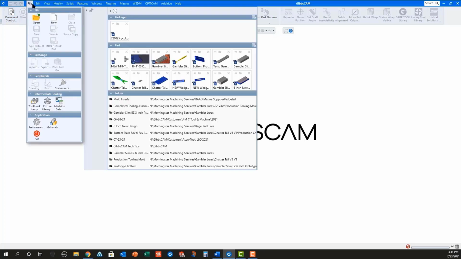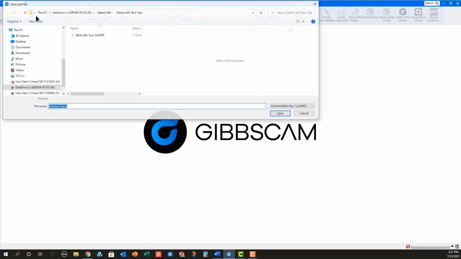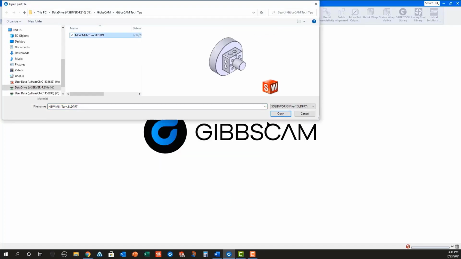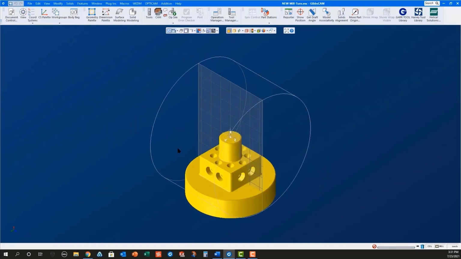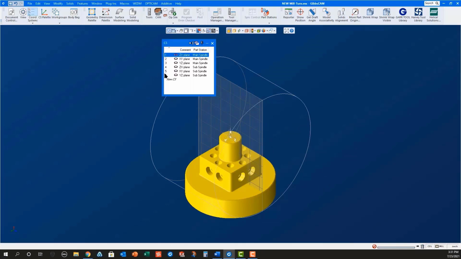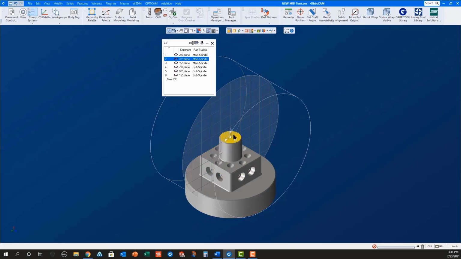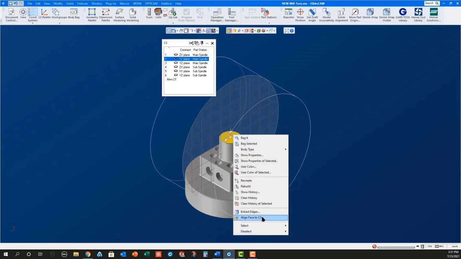In this case, I'm selecting a Doosan twin spindle as my machine before opening a SOLIDWORKS part file named New Millturn. Once the part is open, you will need to position the part properly in the main spindle. I find the easiest way to do this is to open the Coordinate Systems dialog and select XY plane for the main spindle. With Face Select turned on, select the front face of the part before right mouse clicking to align face to CS.